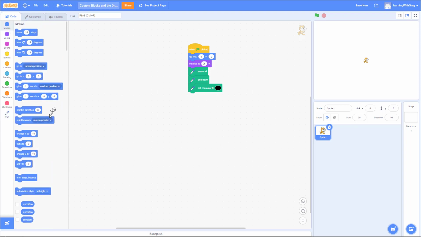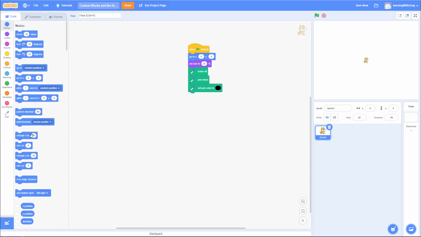So let's come in here and let's find our move block. Where are you, move block? Why can I never see you? Move block. Right here, right at the top. I couldn't find it, it's right at the top. So there we go, move. And let's set that to 100.